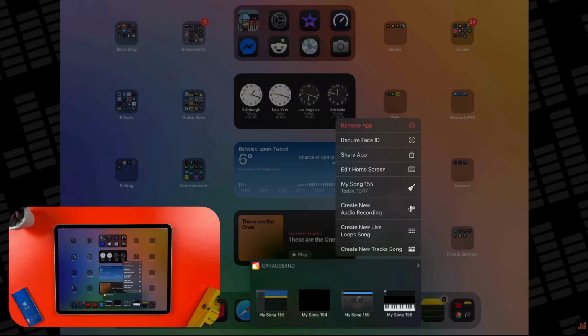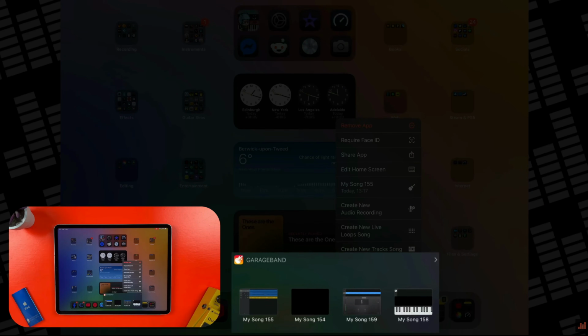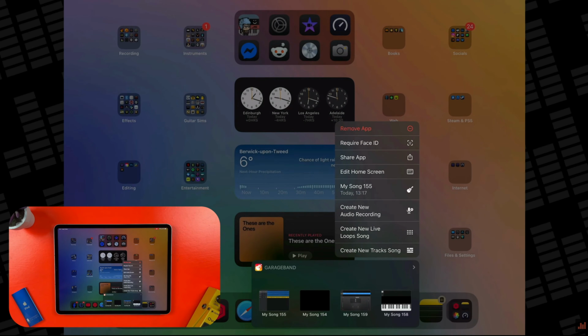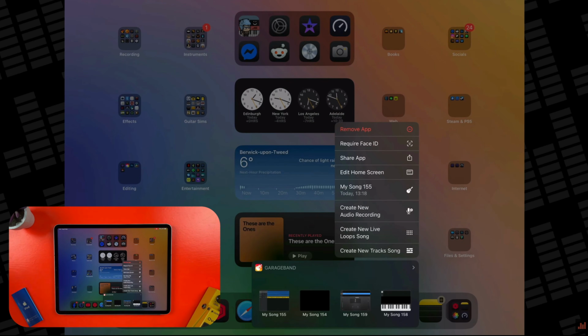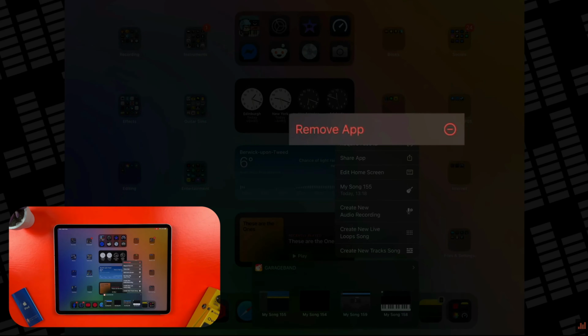2 menus will pop up that give you loads of options. The menu at the bottom here allows you to select from your most recent projects. Just tap on one and it'll open right back up for you. In this other menu, you can hide the app, which will remove it from your dock, though it will still be visible in any widgets you have that include it, or you can remove it altogether.